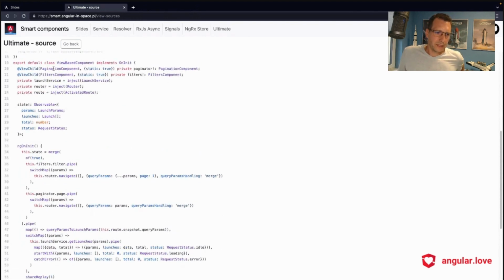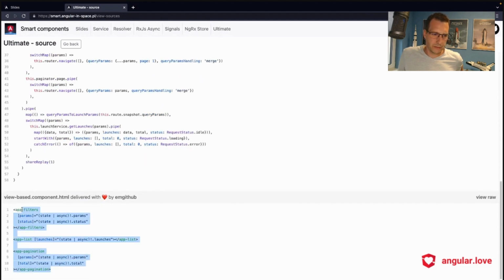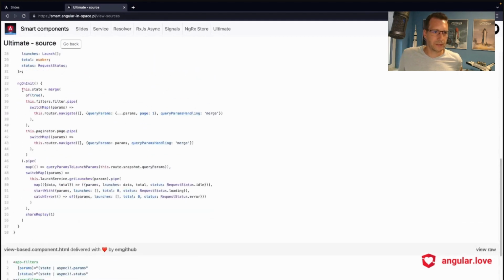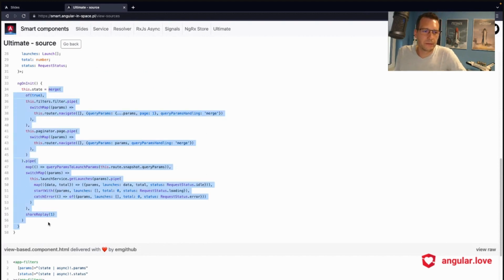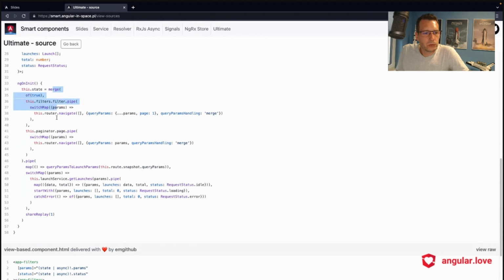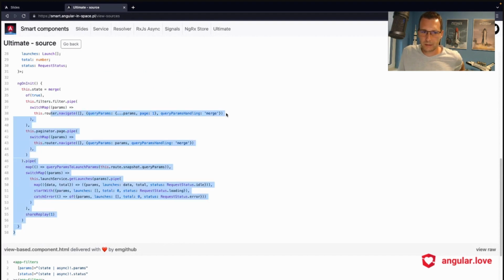So here I'm using viewChild to get the pagination component and the filters component, which are rendered there. And here in the ngOnInit, when we have access to those presentational components, I'm making this huge observable. So we want to trigger an event at the beginning, and then on every emission of the event from the filter component or the paginator component. If filter output or page output emits a new event, we cause the navigation.